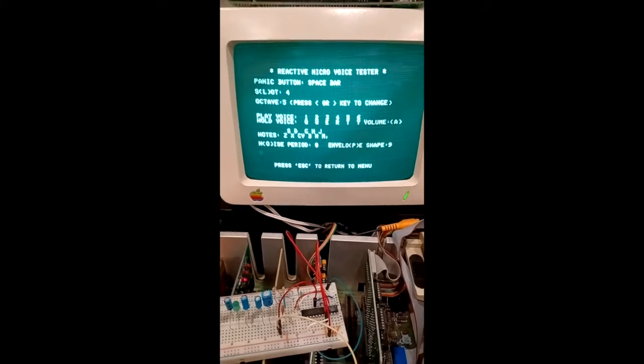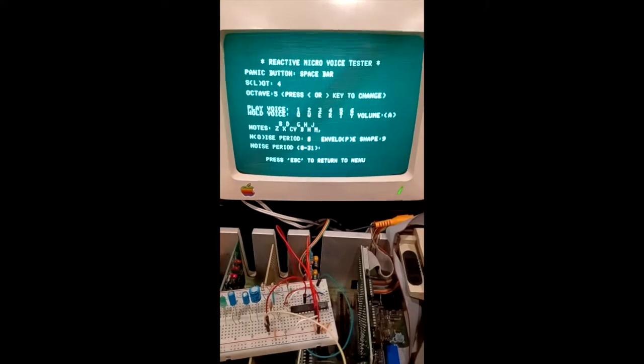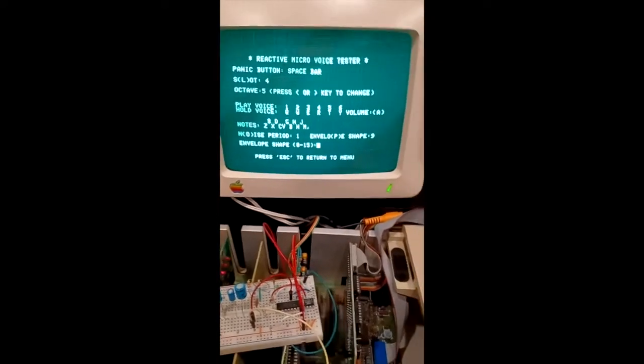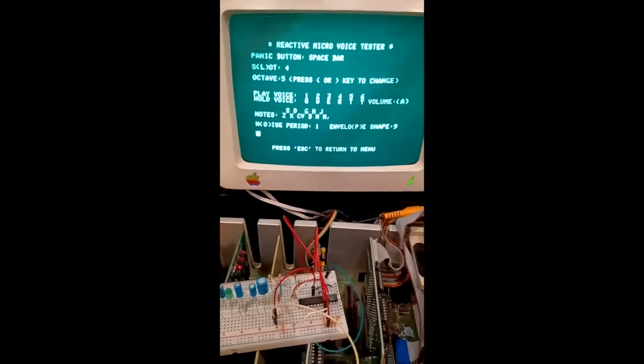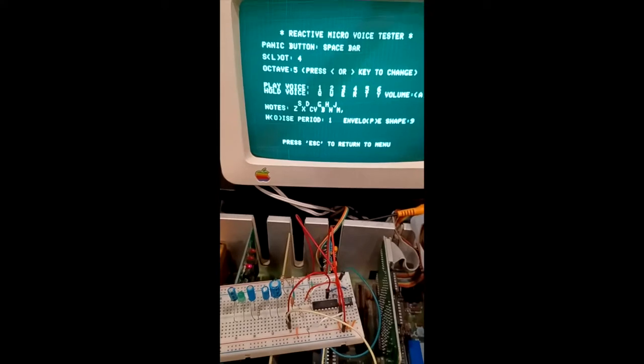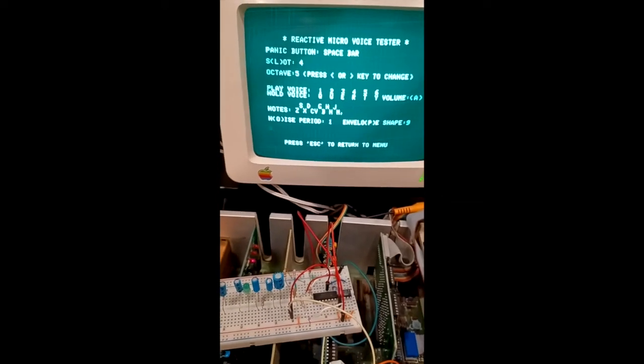So you get all six tones and the noise period. One, play, okay, I leave it at 9, and I have to press something. Okay. Let's do this. 1 and 4.